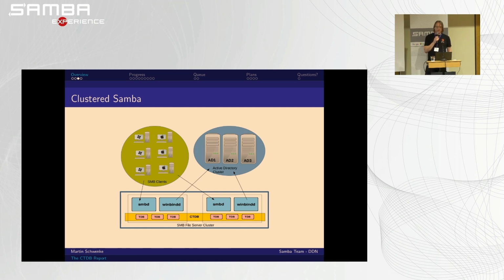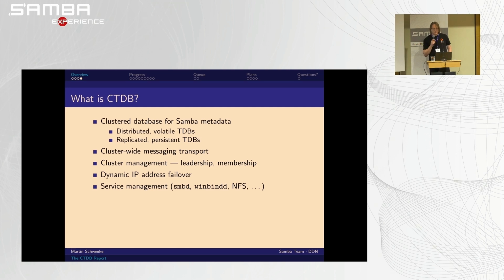We have SMBDs and winbinds on various nodes. They store data in TDBs, and CTDB manages the data in the TDBs. It also handles failover of what CTDB calls public IP addresses, and other things call those virtual IPs. The winbinds can talk to Active Directory servers. We can have SMB clients, and we can have NFS clients by throwing an NFS server onto each node.